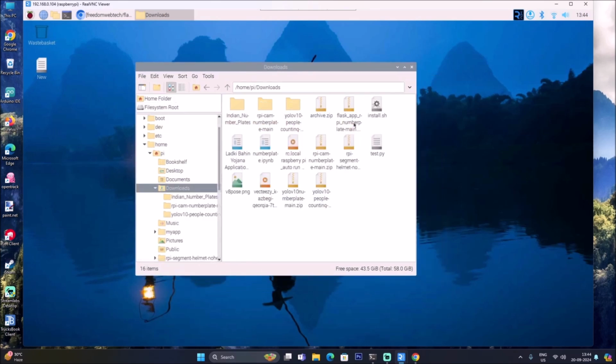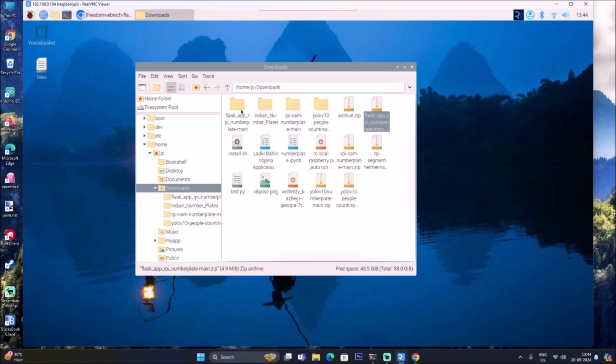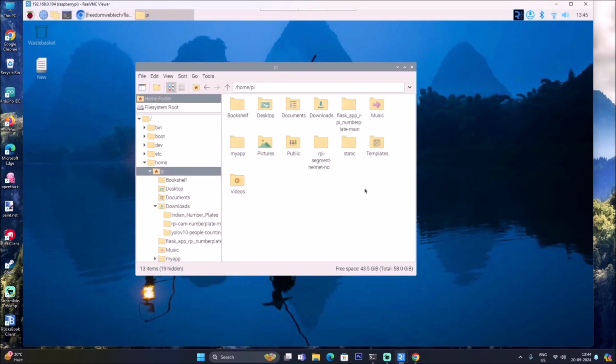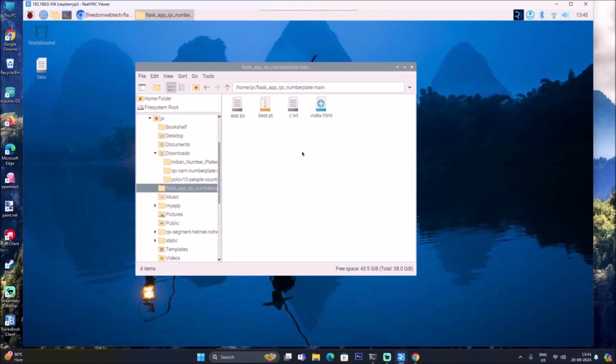It will download our zip format repository, and then just go to the file manager and downloads, and this is our zip format repository. Right click on extract here. It will extract our folder. So this is our folder. Cut, go to the home pi and just paste it here.